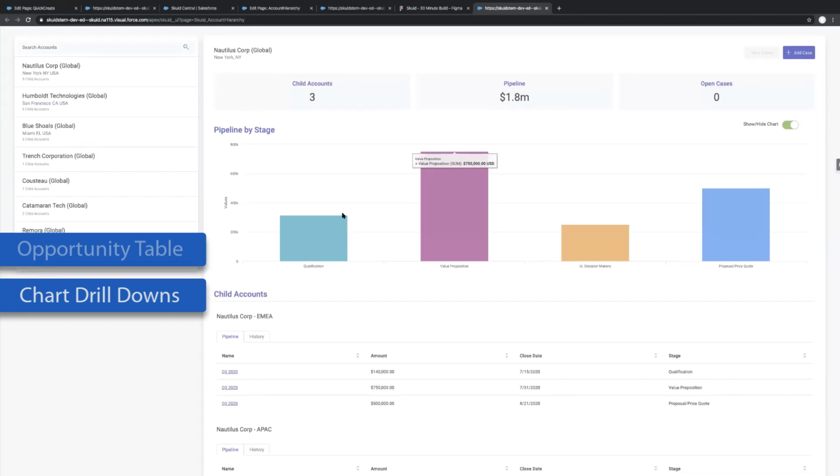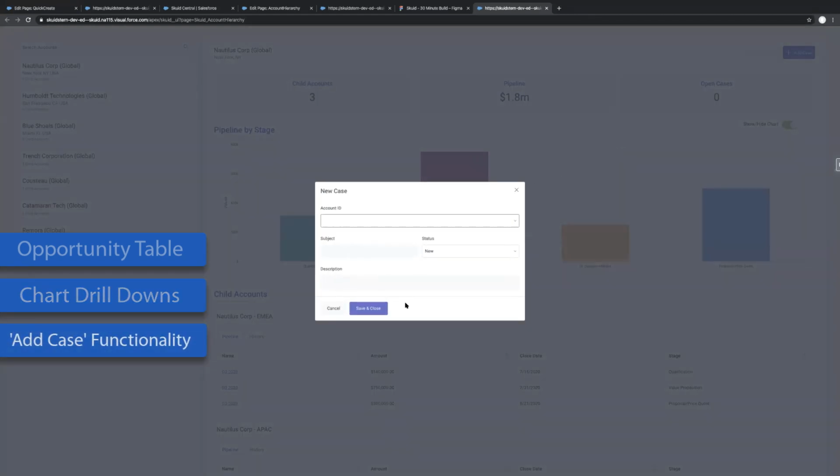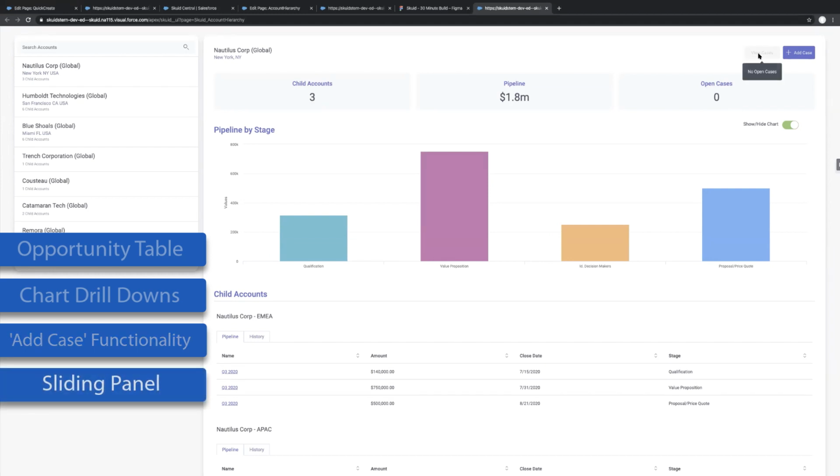The other thing that we're going to do is build in our add case functionality. So we'll create a nice little modal with some fields where we can quickly add a case. And we're also going to build out a sliding panel to view cases, as well as this enable or disabled display logic on the view cases button.